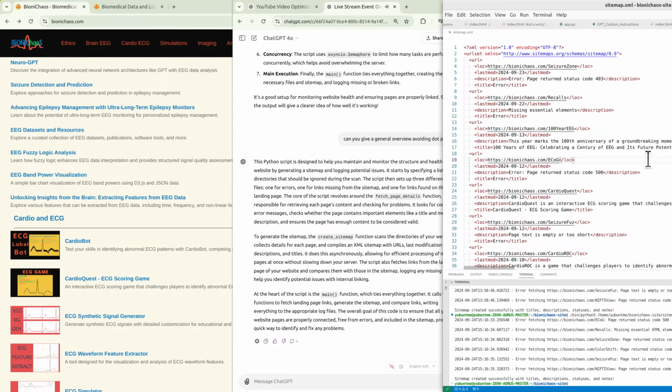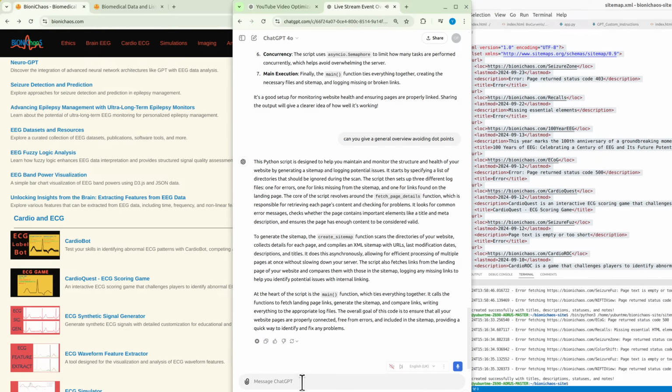The core of the script revolves around the fetch page details function, which is responsible for retrieving each page's content and checking for problems. It looks for common error messages, checks whether the page contains important elements like a title and meta description, and ensures the page has enough content to be considered valid. To generate the sitemap, the Create Sitemap function scans the directories of your website, collects details for each page, and compiles an XML sitemap with URLs, last modification dates, descriptions, and titles.